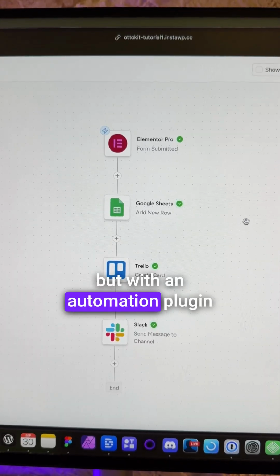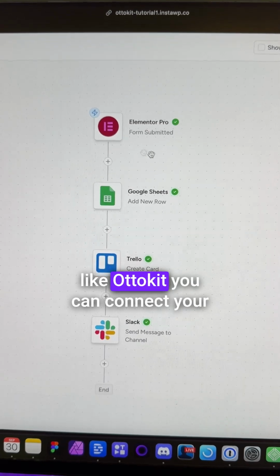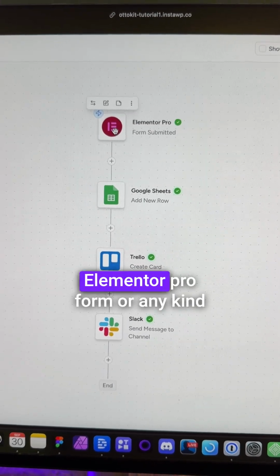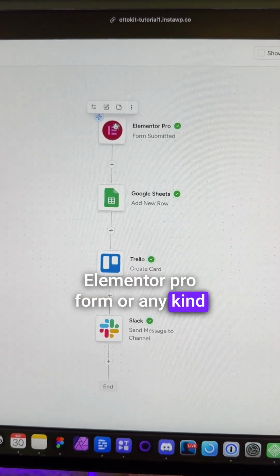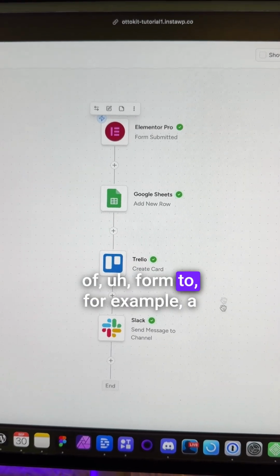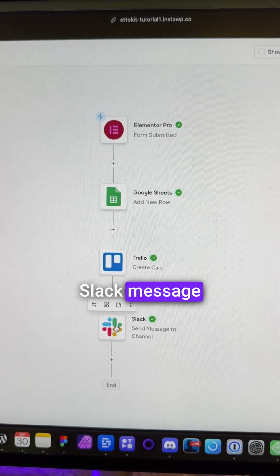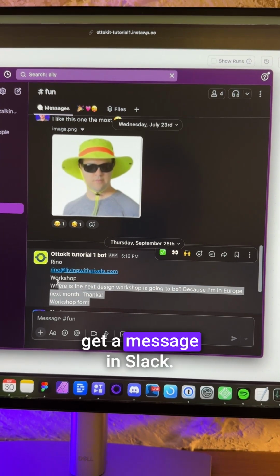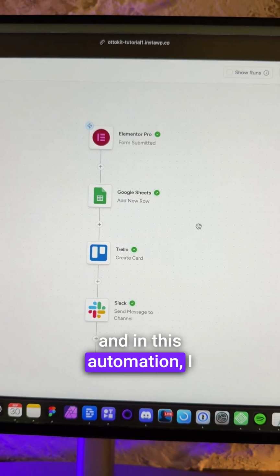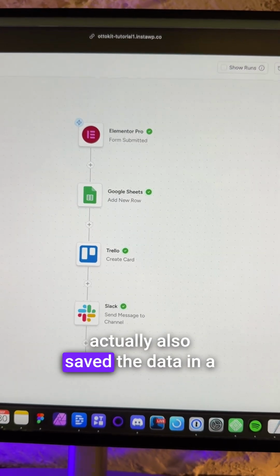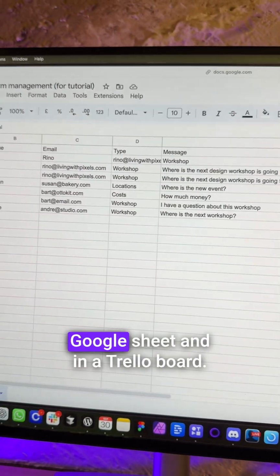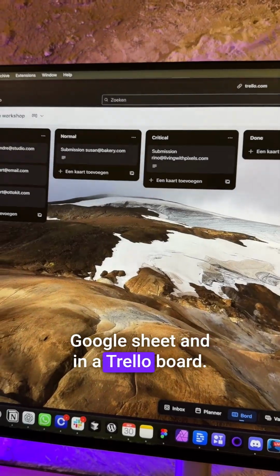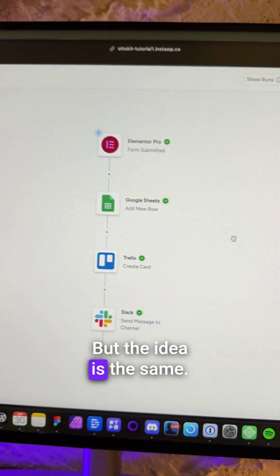But with an automation plugin like ottokit, you can connect your Elementor Pro form or any kind of form to, for example, a Slack message. So that when somebody fills out your form, you automatically get a message in Slack. And in this automation, I actually also save the data in a Google Sheets and in a Trello board, but the idea is the same.